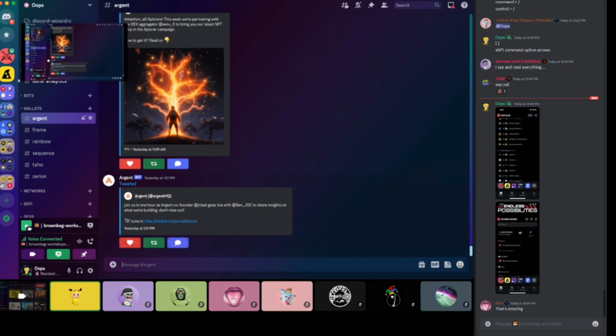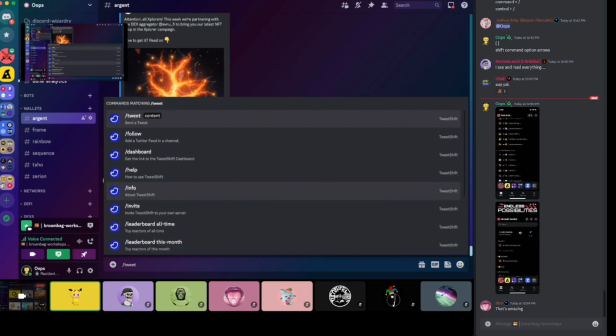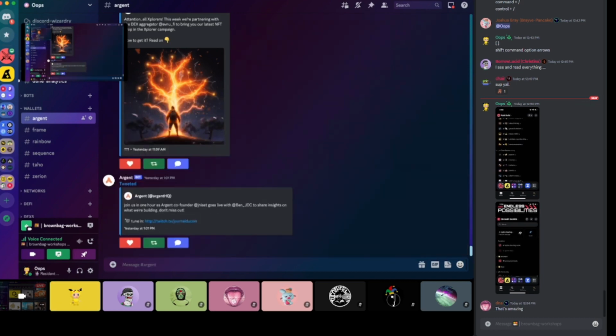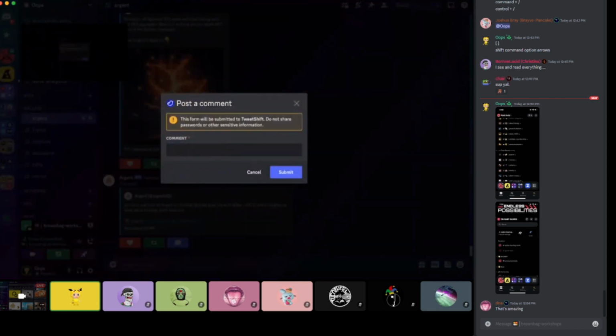I've linked my Discord and my Twitter accounts to the bot, so the bot can tweet on my behalf through Twitter using a slash command. So I could either use like this tweet or I can leave a comment. And when I do, I click this button and I can just type it in here.